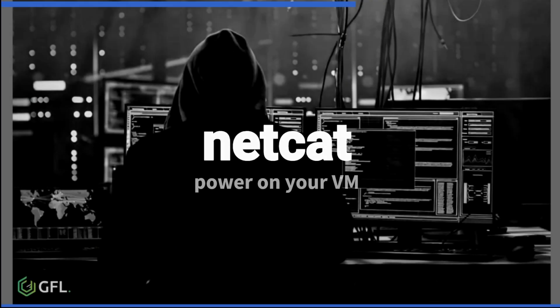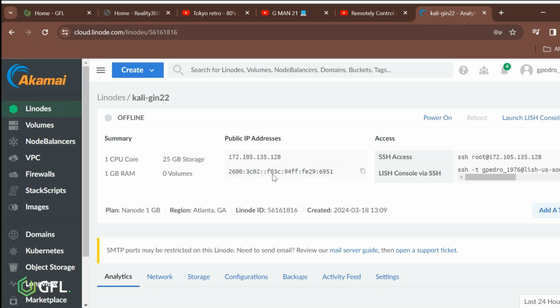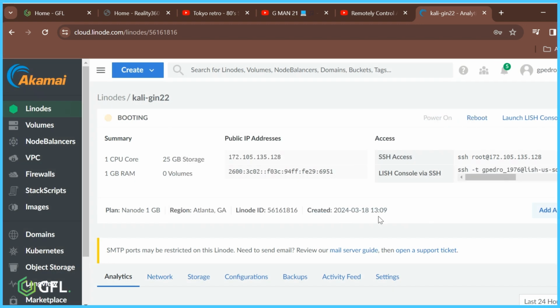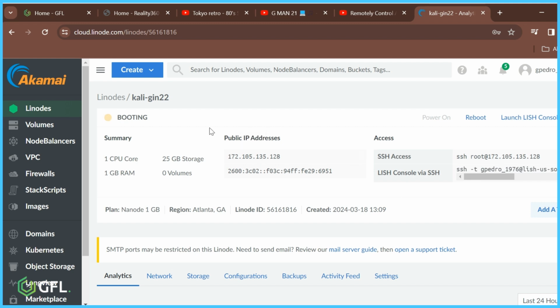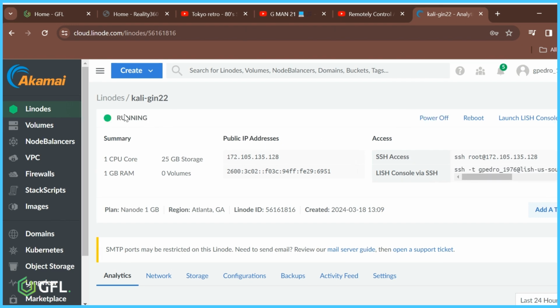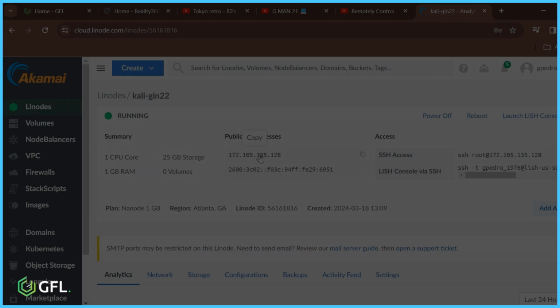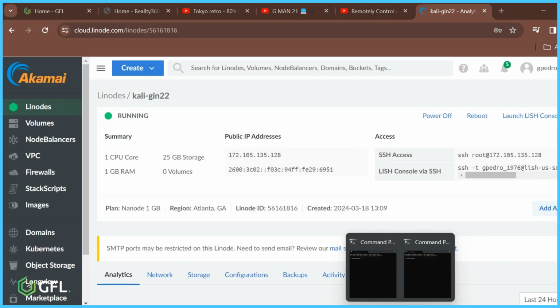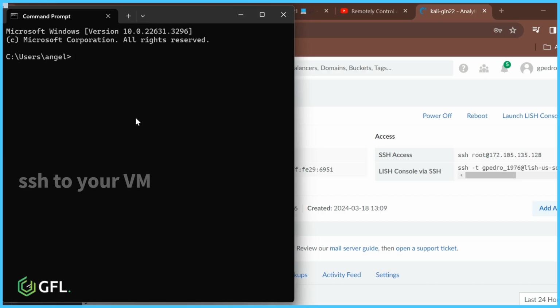In a recent video, I showed an Apache Web Server being set up for ethical hacking. This is hosted on a cloud service called Linode, which is shown on screen. I have created a Kali Linux VM for this, as it is going to be attacking the Windows laptop. It has now booted up. We can SSH to the root user using a command prompt on our Windows device.